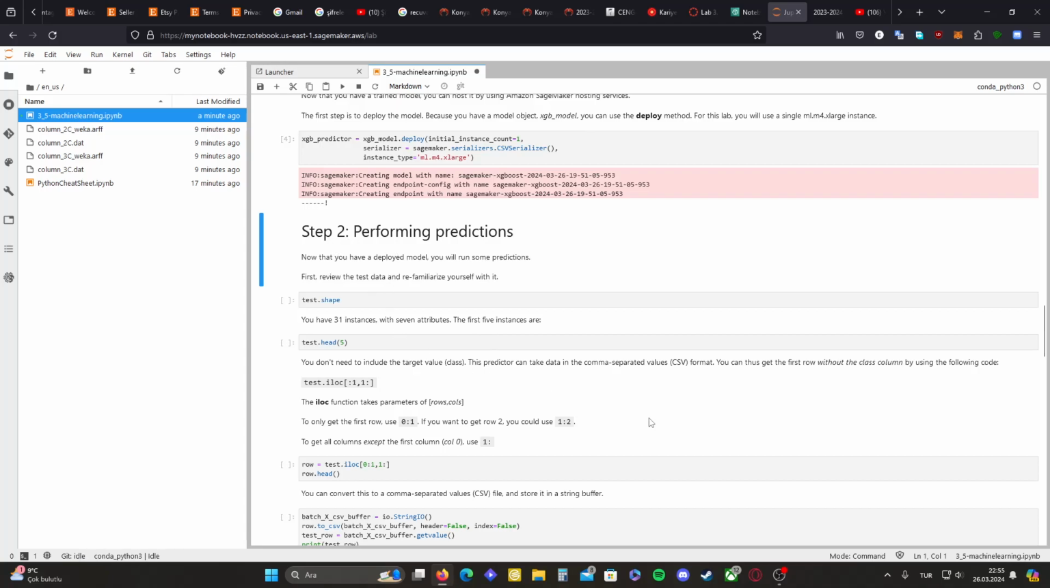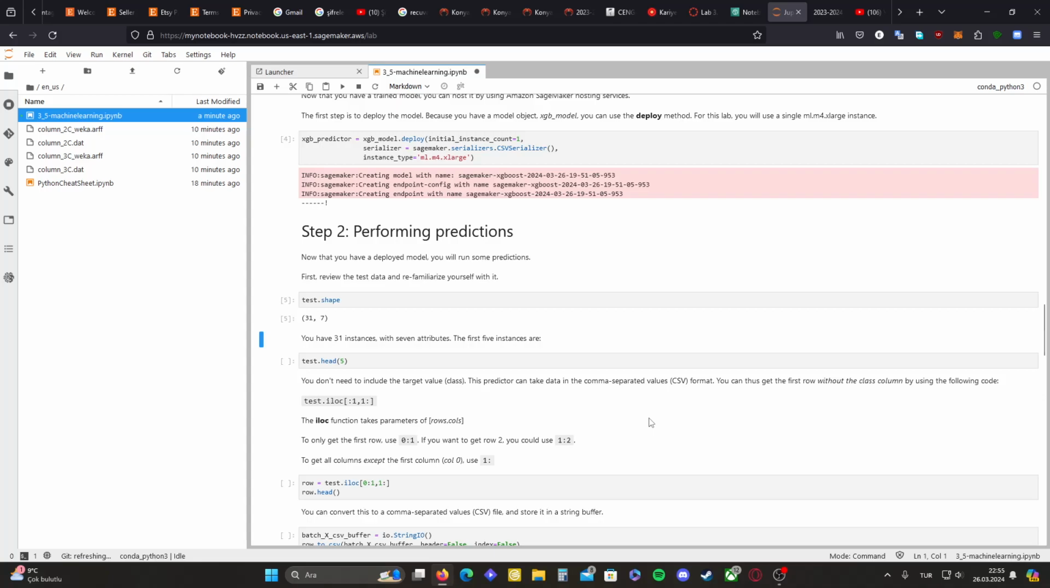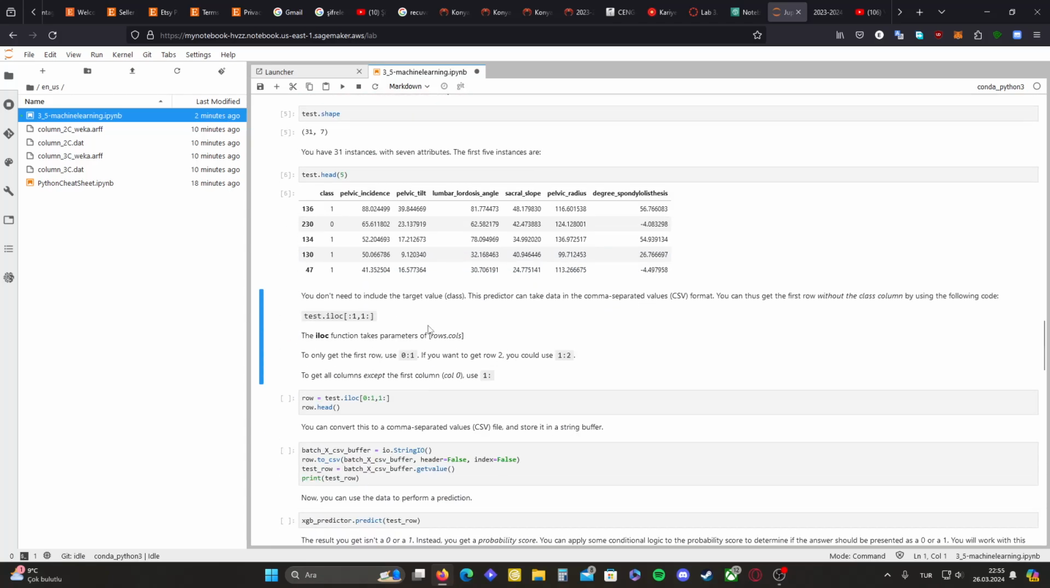Step 2, performing predictions. Now that we have deployed the model, we will run some predictions. First, review the test data and refamiliarize ourselves with it. So test shape: we have 31 instances with 7 attributes. The first 5 instances are these.